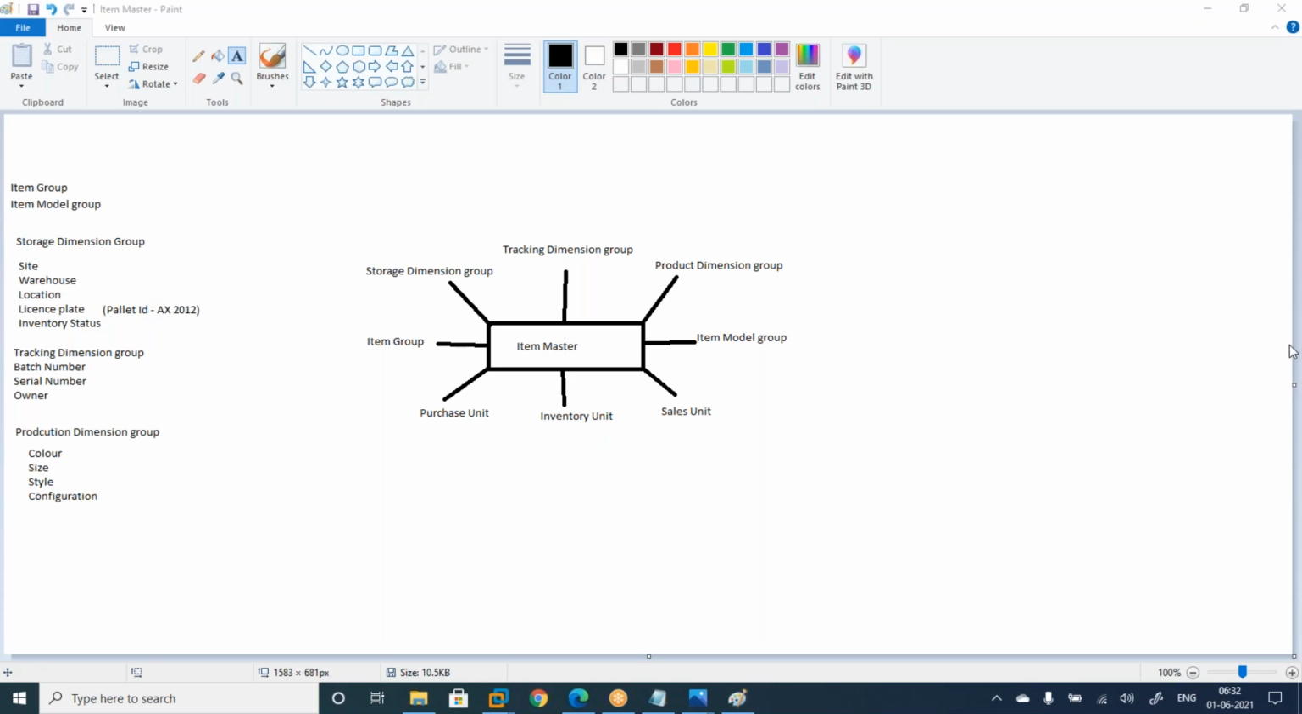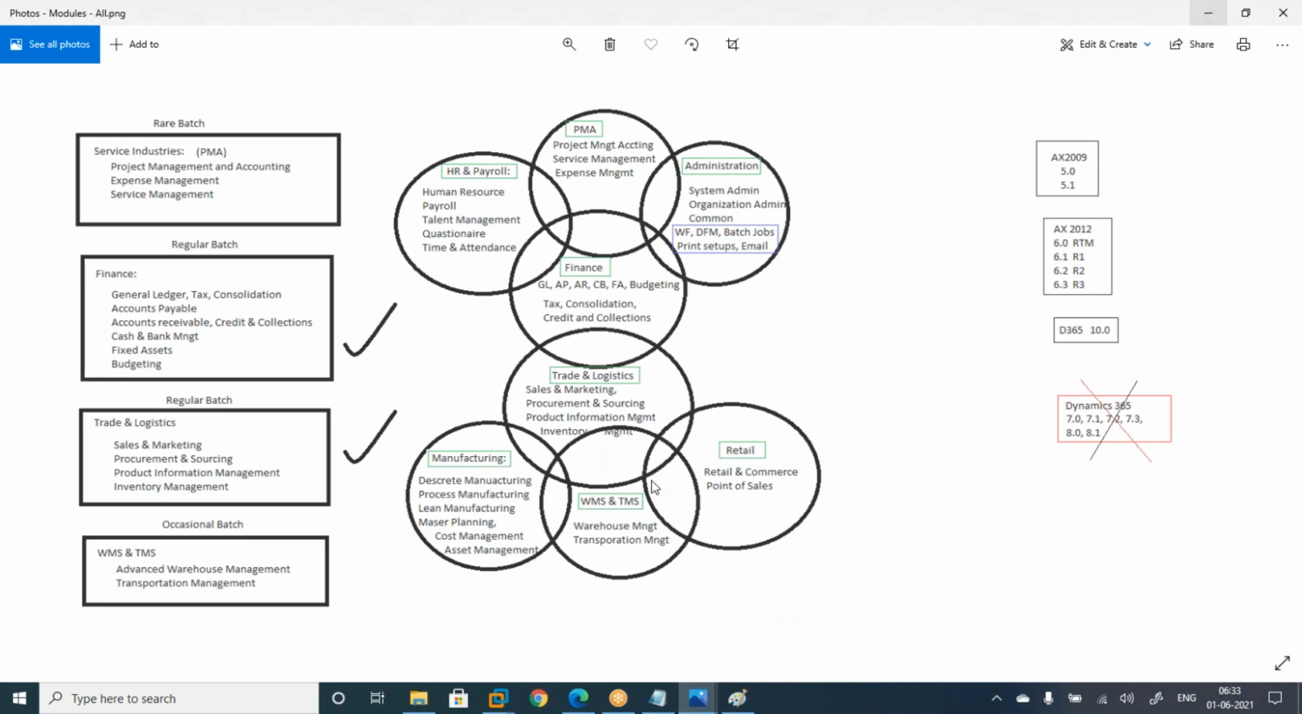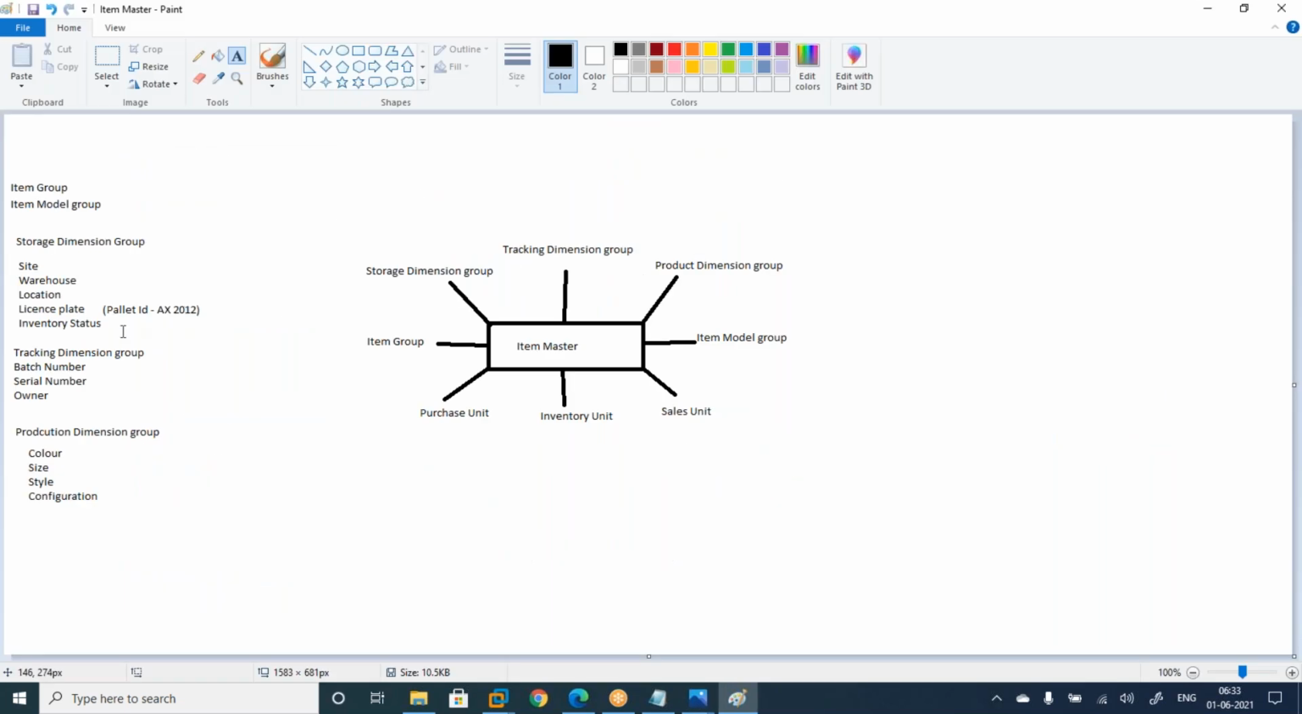Now location, license plate and inventory status, I will introduce after some time, not now, most probably after 1.5 months. I will explain a little bit about advanced warehouse management, a small introduction to the warehouse management module and the TMS, transportation management module. At that time, I will give you more insights about location, license plate and inventory status. You will understand later. That is related to advanced warehouse management and the retail industry also.